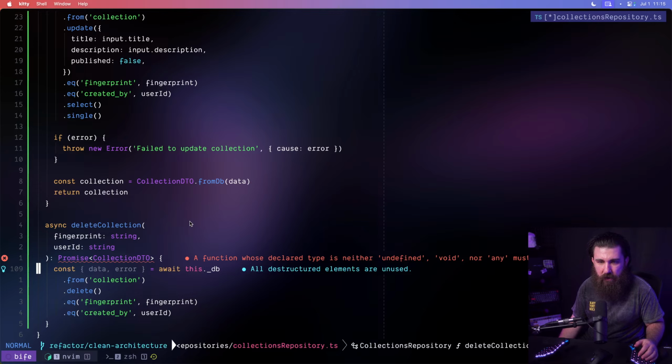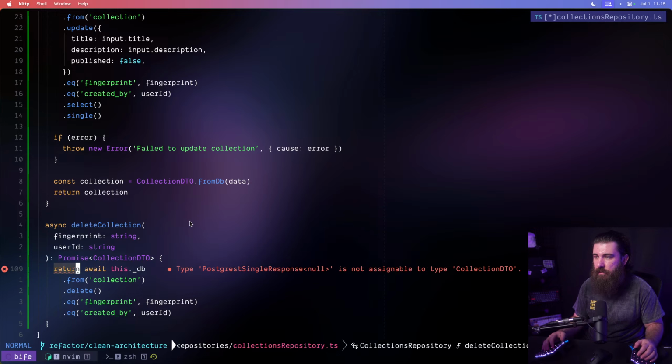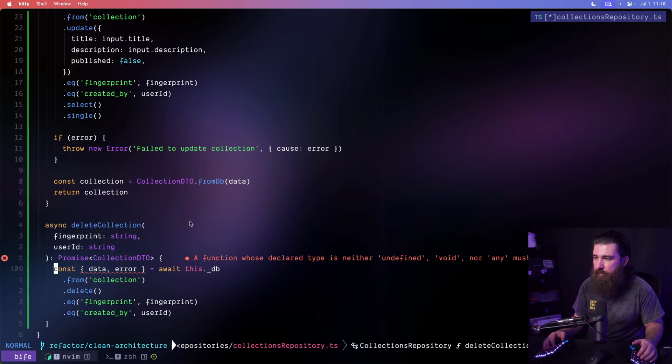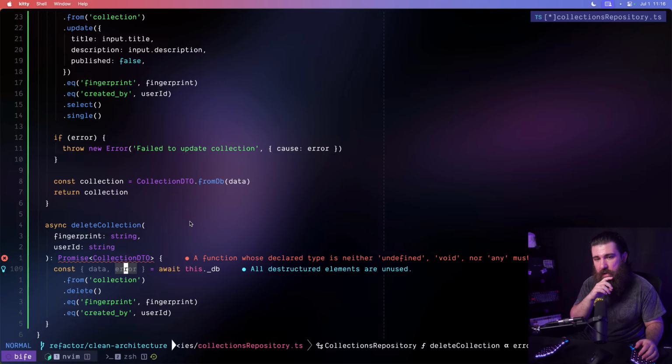Why take the extra constant on line number 8 instead of returning directly? Like, you mean return await? Because if that's the case, this is going to return a Supabase specific error, and I don't want to return anything that has anything to do with the database.